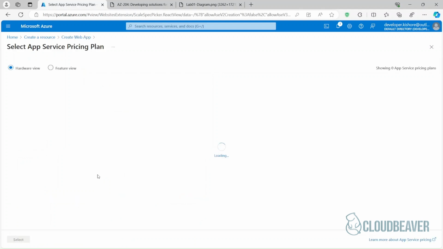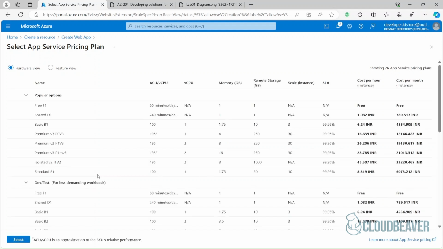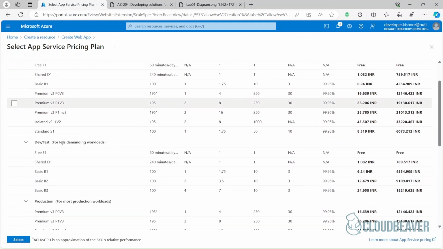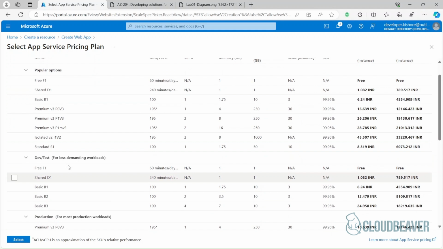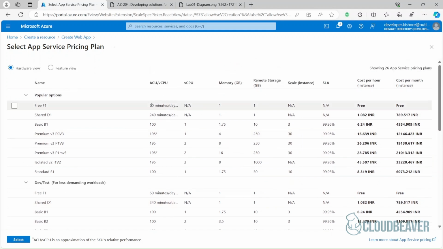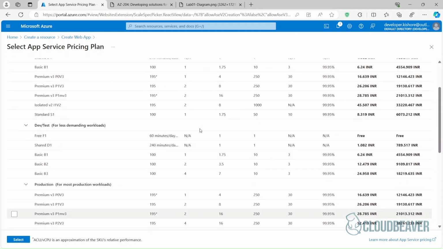There are plenty of pricing plans based on the different hardware as well as the features you get. So let them load. Once they come into the picture, you can see you have different pricing tiers like F1, D1, basic, premium, free, shared, and so on. Each pricing tier comes with compute units, virtual CPU cores, memory, storage space, a price, and the number of instances they can scale to, followed by settings that include slots and so on.